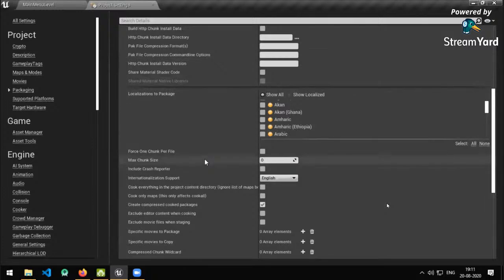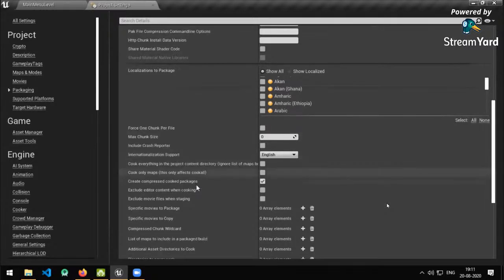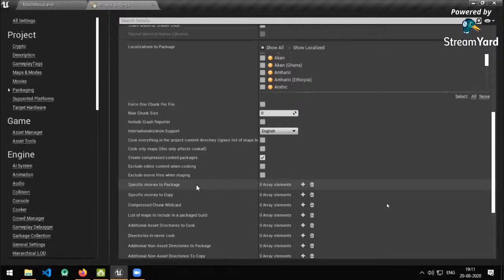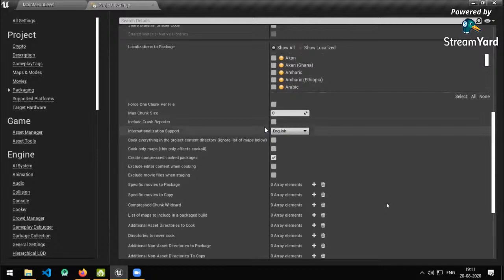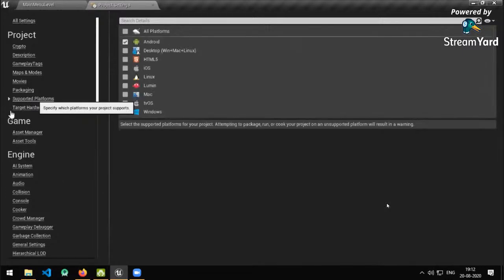Like there is a max chunk size. You don't want to change that. Cook everything in the project content directory will literally create everything, which will also include things that are not being used. So just keep it unchecked. Cook only maps will only build maps for your game. Things like user interface, etc., will be left out. All right. Supported platforms.